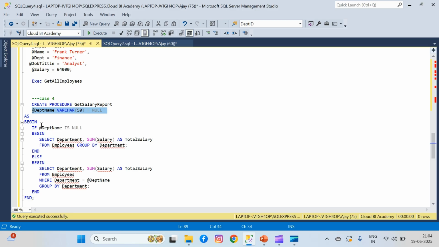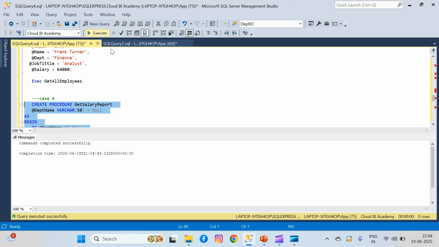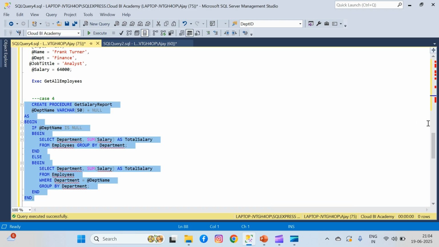So how to handle these things? We have put here an if and else statement. So if department name is null, we run this logic. Else, our second logic runs with the department name, and it is based on the department label. So now create this procedure and go through with the test. So it is created successfully.